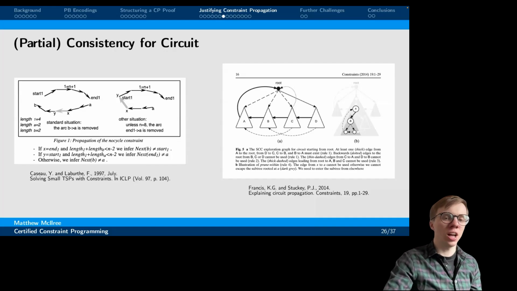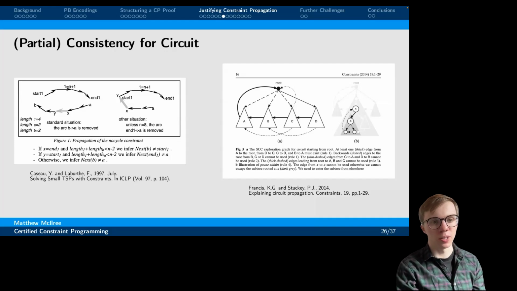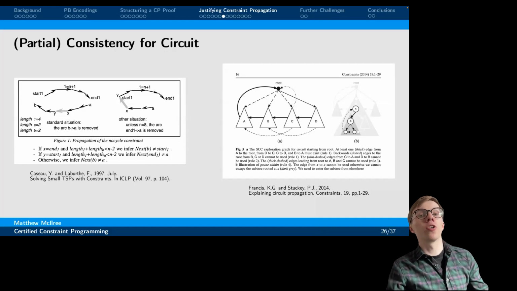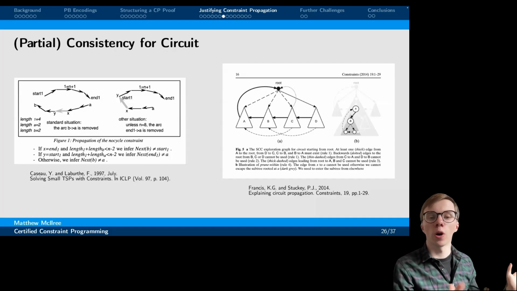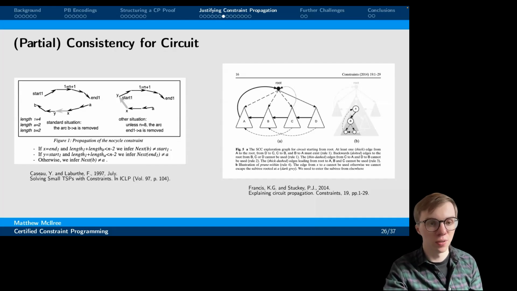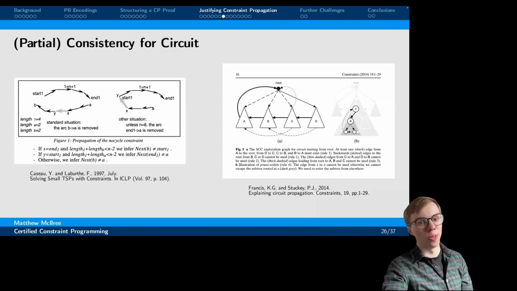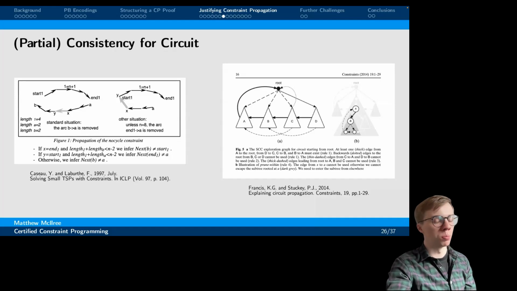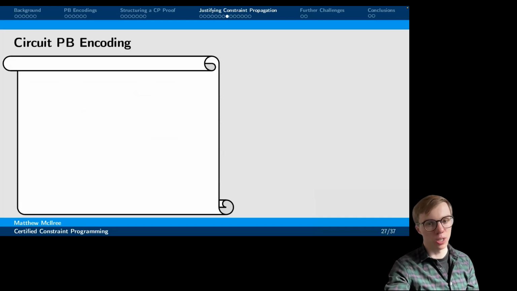And this is an interesting challenge for pseudo-Boolean proof logging because it means we can't just rely on figuring out a justification algorithm that will work for any domain-consistent inference. We actually have to look at these individual ad hoc algorithms and figure out how we would justify them and show that they can all indeed be justified simply by writing down PB constraints.